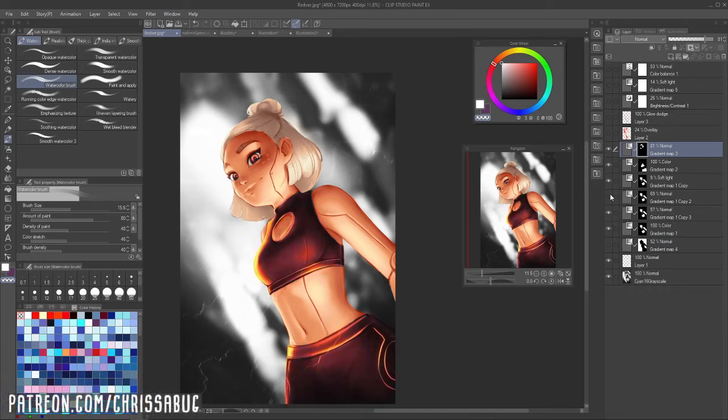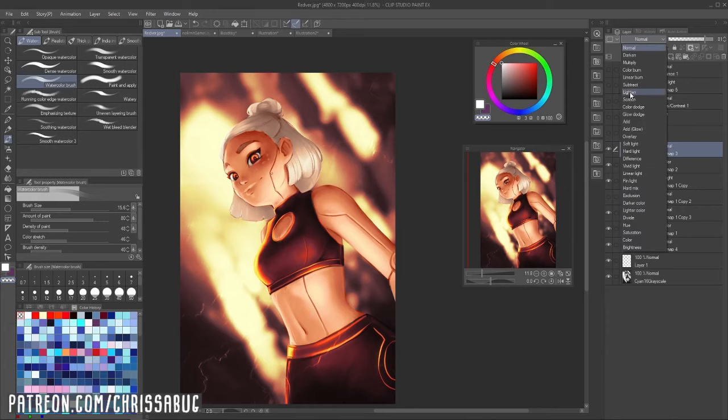So you just have to make your own judgment calls on where to use a color layer mode versus an overlay versus a normal versus, you know, whatever. Feel free to scroll through and see how each of these looks with your gradient maps. You might find something super cool. Be open to experimenting and trying new things.